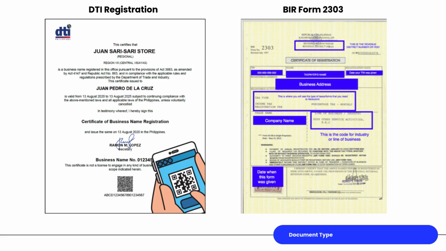Here, I provided an example of the two legal documents we will need from you, starting with the DTI registration, and an example of BIR Form 2303.